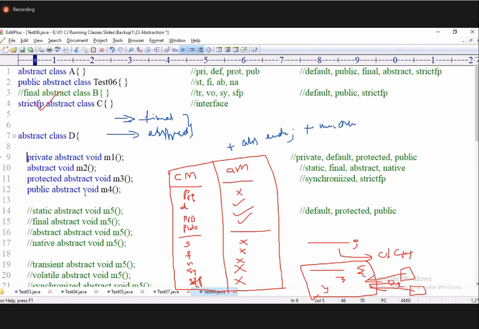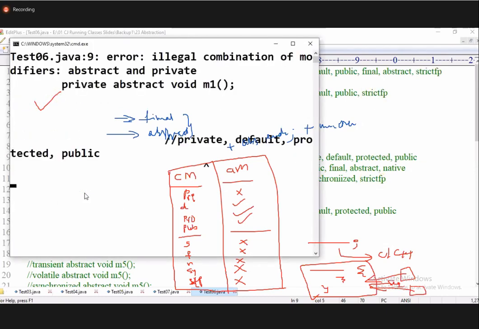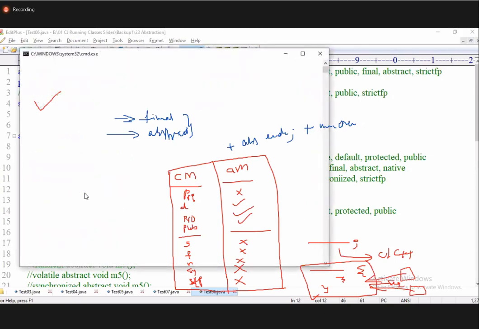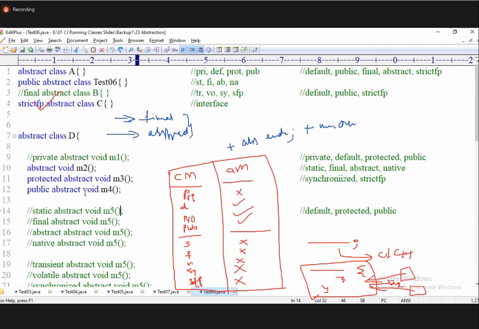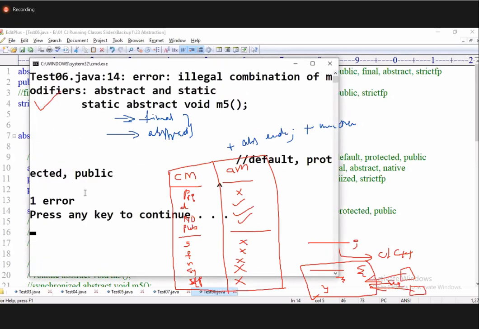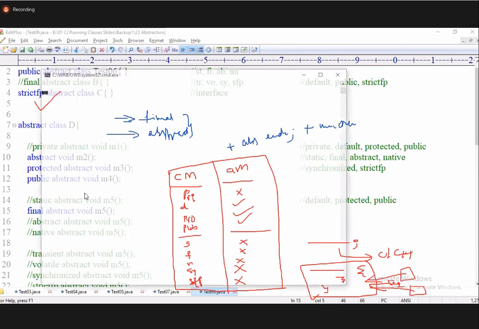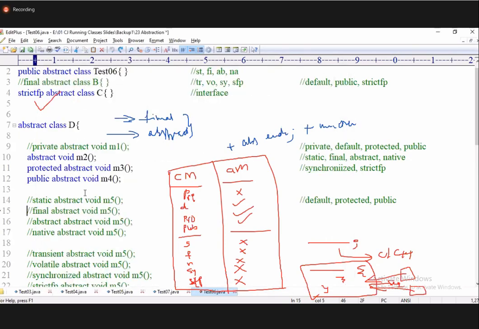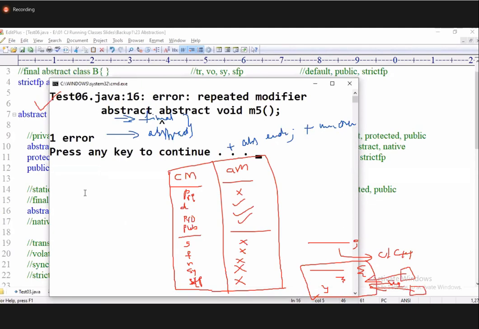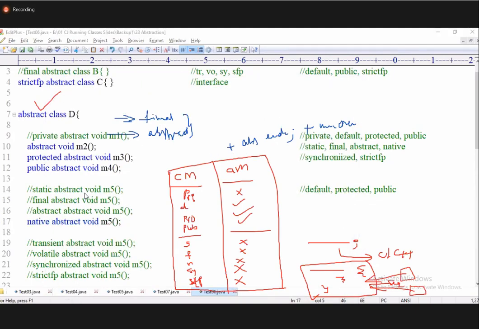And now look here, I'll show you all. Can I declare an abstract method as private? No. The compiler throws an error: illegal combination of modifiers abstract and private. Can I declare private, default, protected, public? Yes, allowed, not a problem. Compile. Can I declare the method as static? Compiler throws illegal combination of modifiers abstract and static. Can I declare it as final? Compiler throws an error. Okay. Can I declare abstract, abstract, two times? Why allowed? Repeated modifier, only one time allowed. Can I declare native? Not allowed.